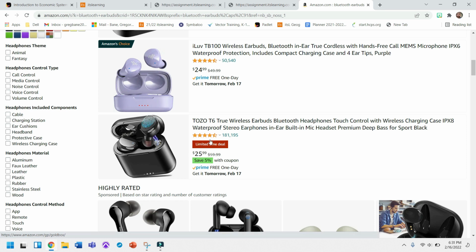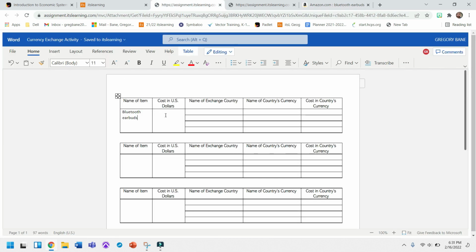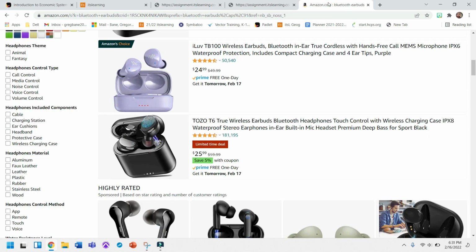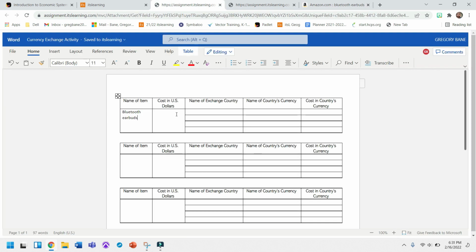Once I have that amount, I'm going to go back to the assignment. How much was it? $25.99. And I'm going to put the cost in the cost in US dollars column. $25.99. So to buy these Bluetooth earbuds in the United States will cost you $25.99. Next step, head back to the Padlet.